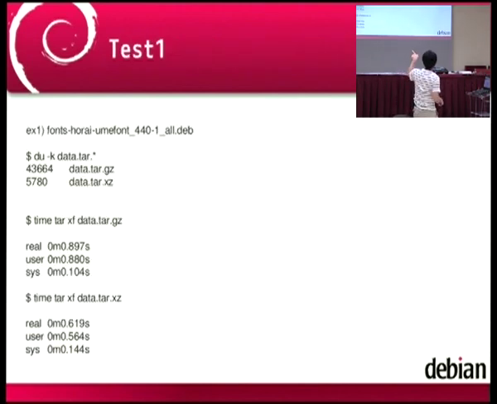This is the test. Just extract with tar. The first uses gzip, and the second uses XZ. The result is that XZ is faster than gzip.